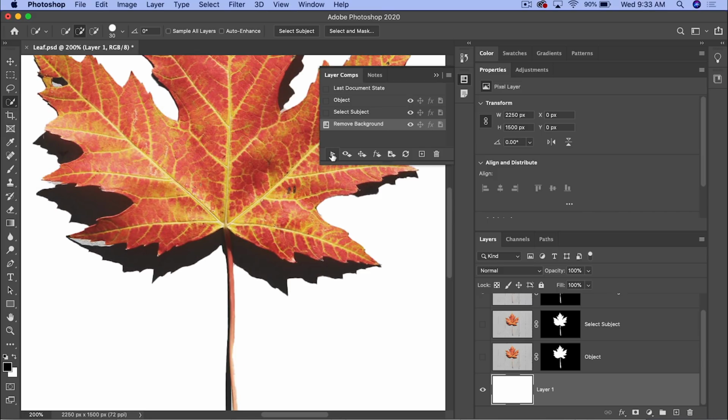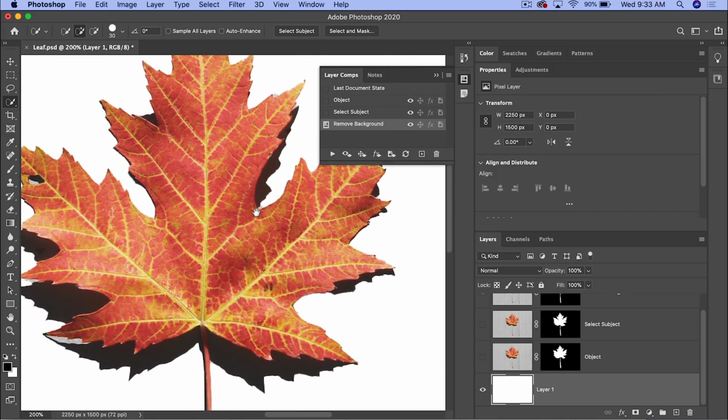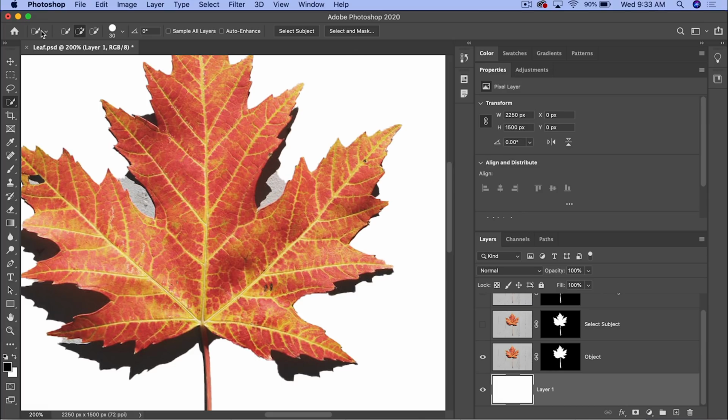I found that select subject and remove background, or we'll just call it select subject for now, because they're the same thing from what I can see, did a little bit of a better job. The object selection tool seemed to want to get rid of the shadow in some places, but it didn't do it across the board. So I found select subject worked a little bit better in this example here.